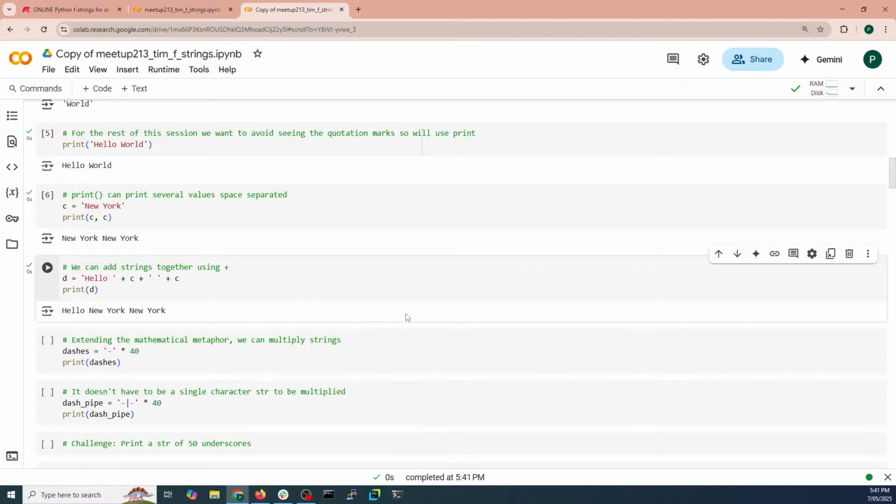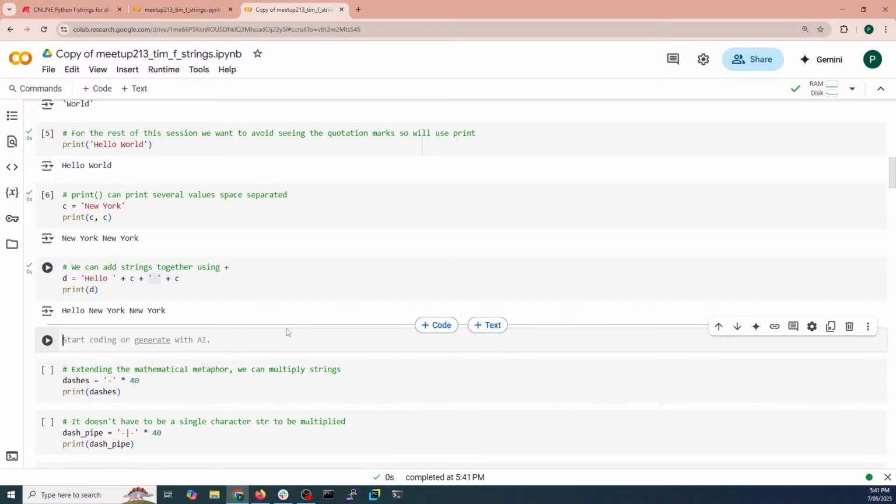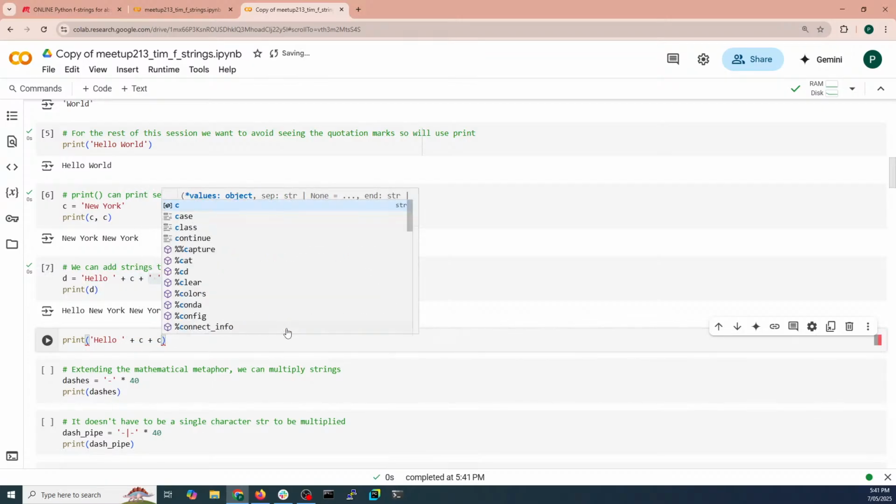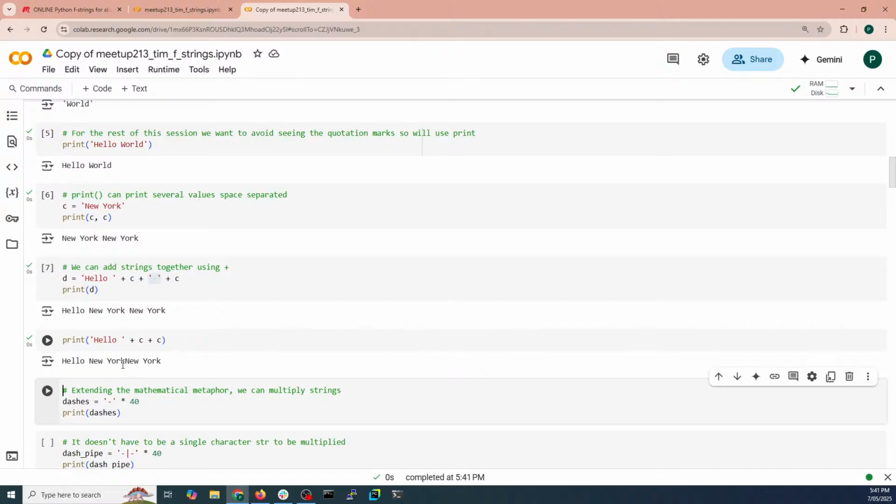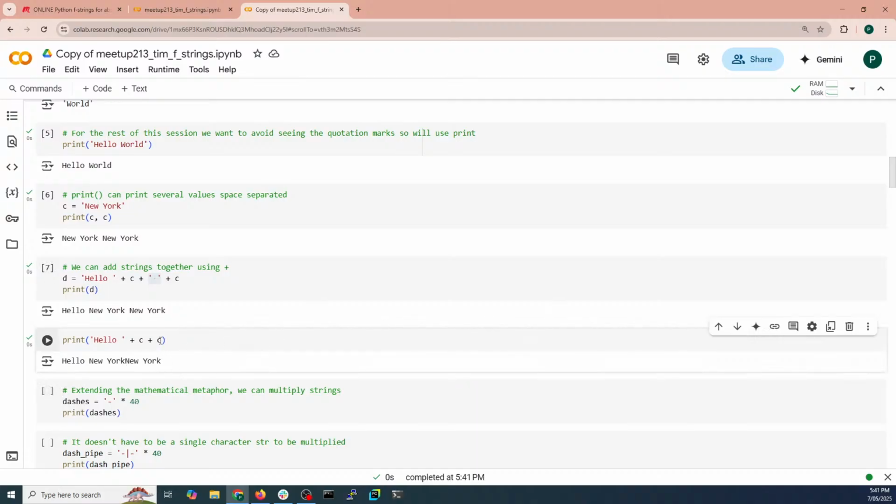Now, if you want to think what would happen if we didn't put this space here, you can quickly edit it there, or you can create a new code cell and just say something like print hello, I'll put a space on that one, plus C, and run that. And you see it doesn't put a space in between New York and New York. So when using the plus sign, it doesn't insert spaces. When you use the print with the comma, it will put spaces in. So that's why we had to put a space, because we were using the plus sign in this case.